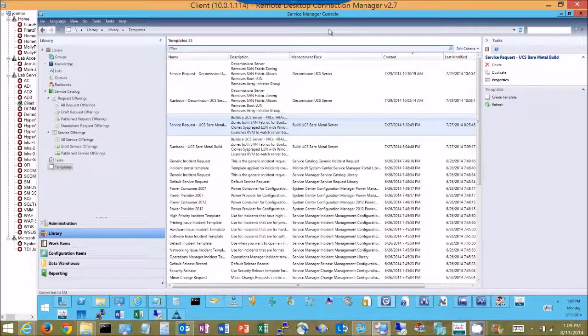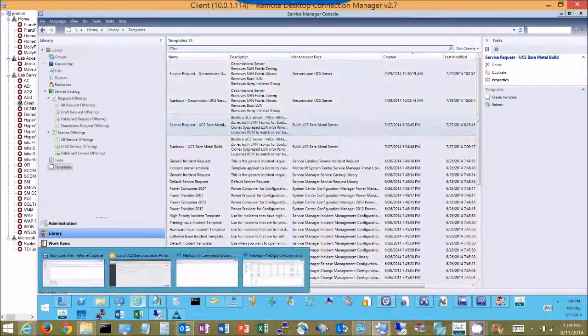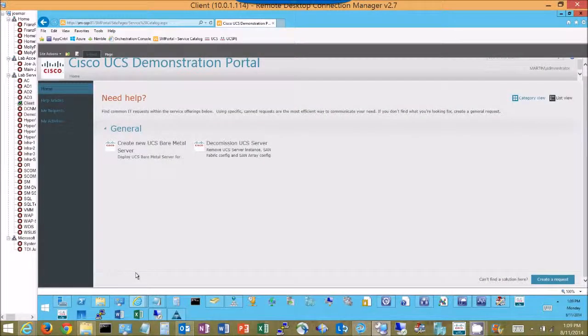I've integrated that all into this environment, and I'm going to switch over to showing you the self-service portal. So here's the self-service portal. I was able to customize it with the Cisco logo and what I want to call my portal and such. And then here are my offerings that are available. I've got the create new UCS bare metal server, and then I also have one that allows me to decommission the server afterwards. Based on what we saw in the Orchestrator runbook, this is going to create a new server from a template, do the SAN zoning, build the LUN, do the initiator group, allowing the server to boot, in this case with a sysprepped version of Windows Server 2012 R2.